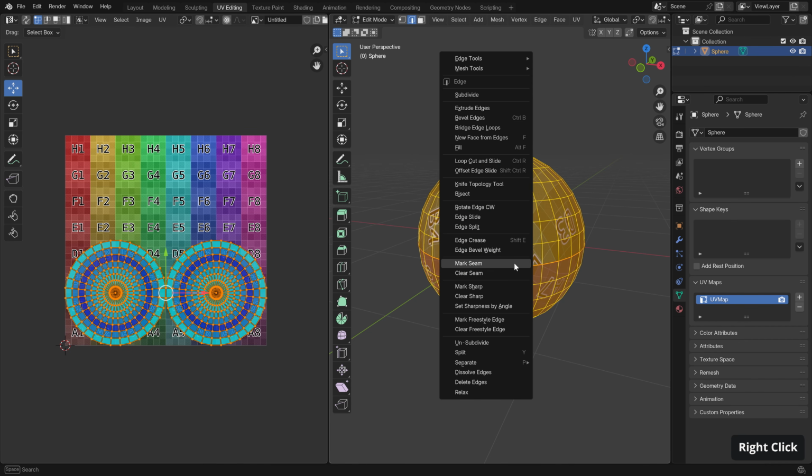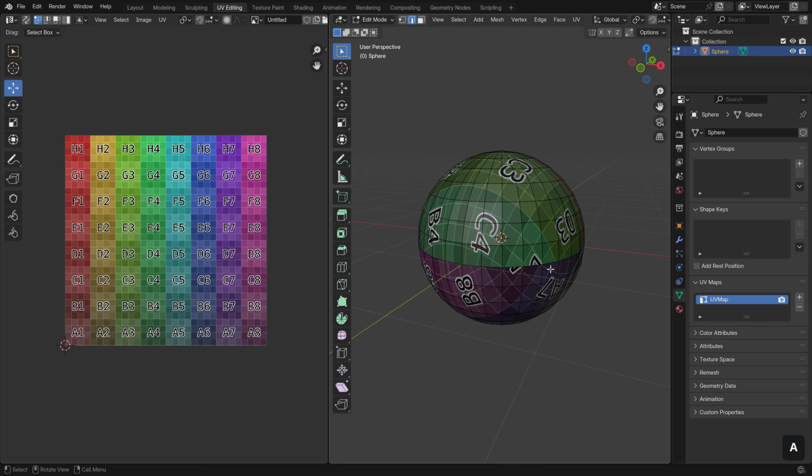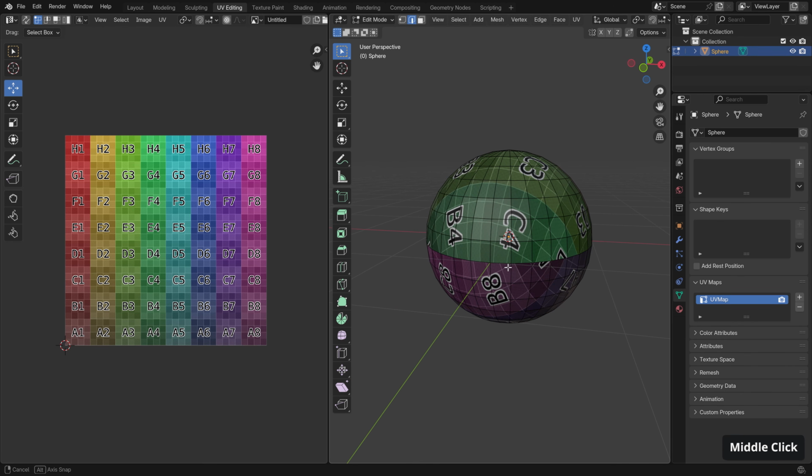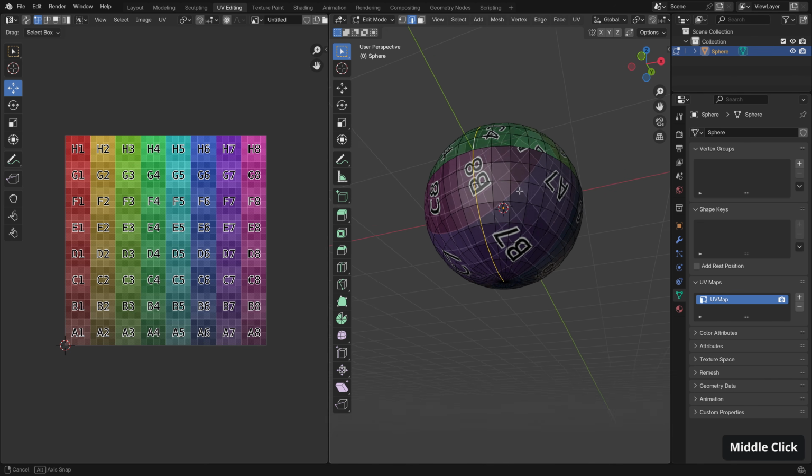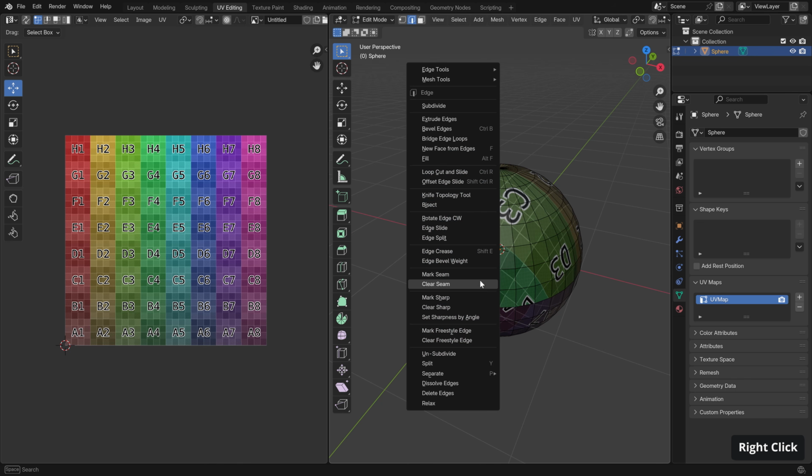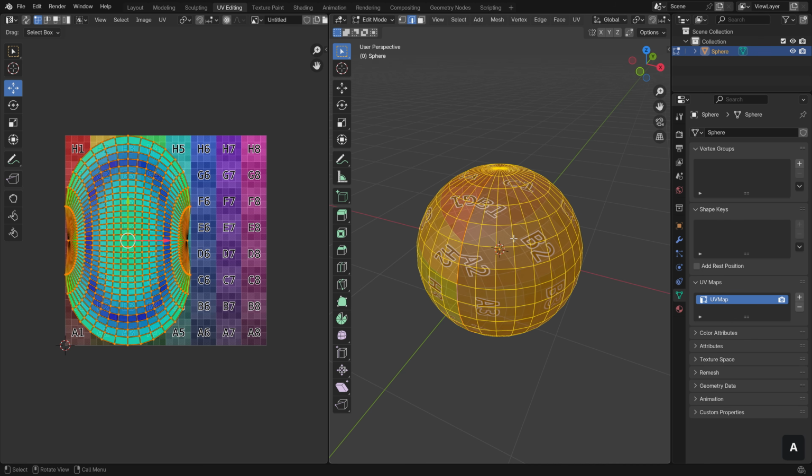Well, let's remove all these seams here and let's try this again. Now, what we can do is basically treat this as a cylinder. Now, a cylinder has end caps. Here we don't. But we can cut it down the length here and treat these poles as these end caps. So let's add a seam to this here. And you can see right away it's unwrapped, but it's very distorted.